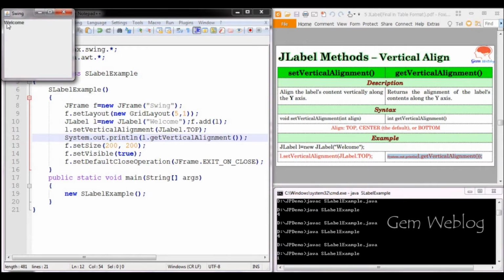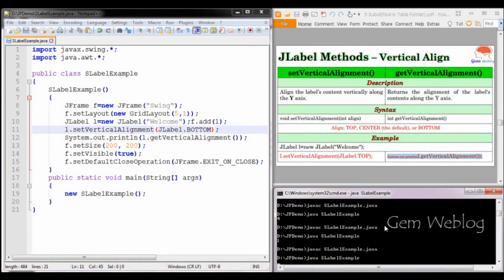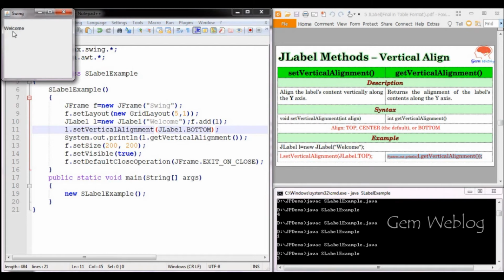Now you can see the content has aligned to the top. Now I'll change it to bottom so that you can see the difference. Now the content has been aligned to the bottom. So, vertical top position, center, and the bottom position.